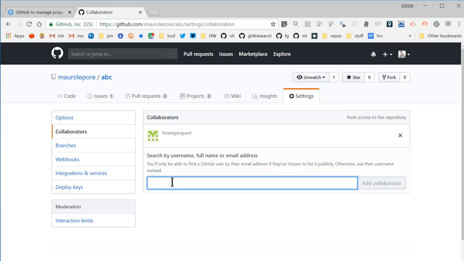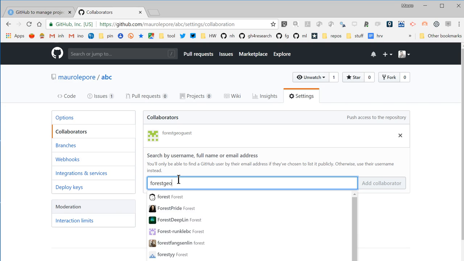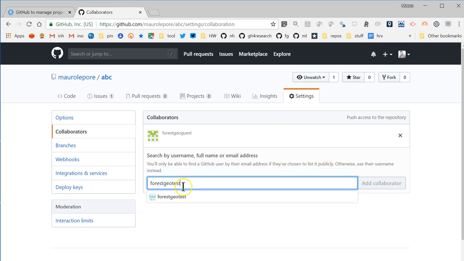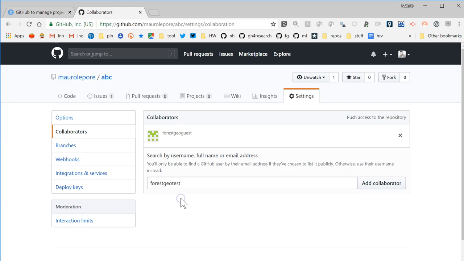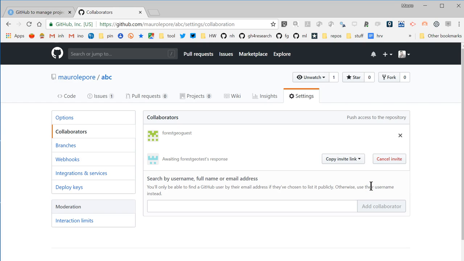And what I'm going to do now is, here in this search field, type the name of some other user using their username, their full name, or the email. The one that always works is the username. And I'm going to search, for example, for an account that is called Forest GeoTest. I know this user, and I want this user to be able to edit my content. So I find the user, and then I click here on Add Collaborator.